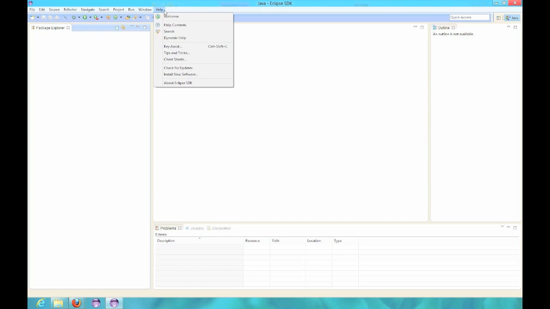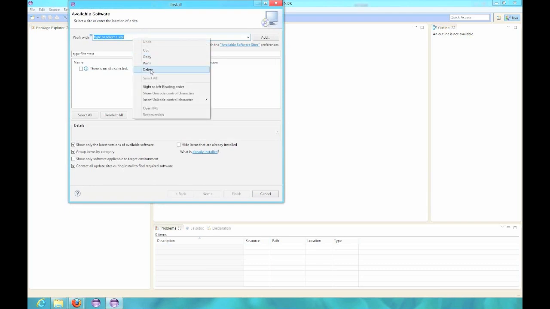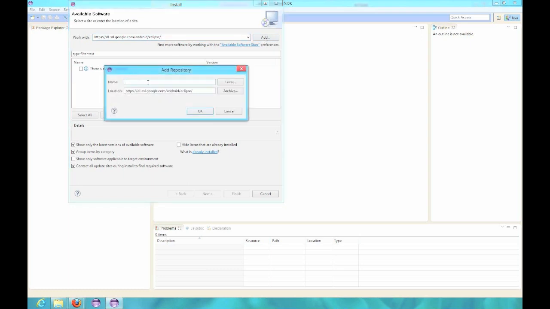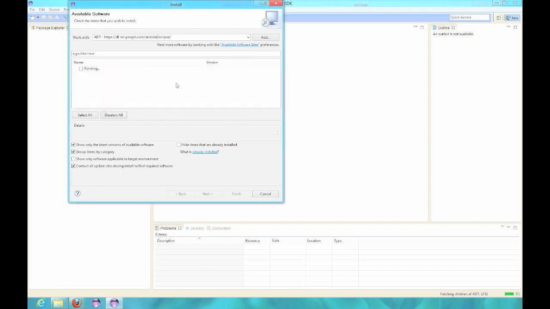So if we're going into help and then we're clicking on install new software, this allows us to install the Android development tools, and we're pasting in that link, which is https google.com Android Eclipse, clicking add, and we'll just call it ADT, Android Development Tools, and it's just searching for them.